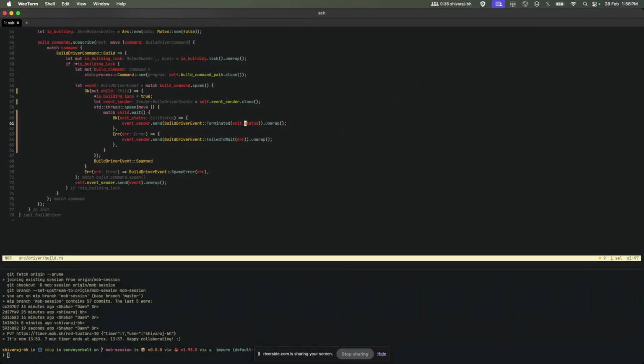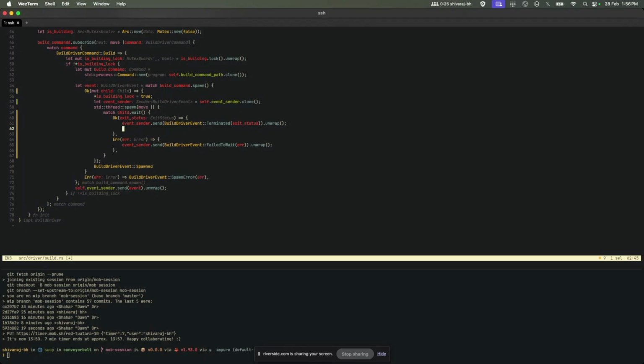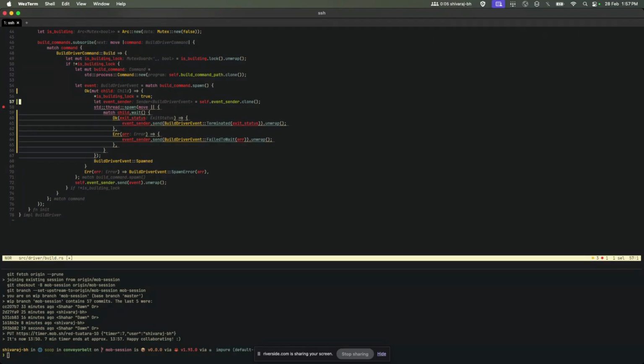But over here, we've sent it, but we're waiting. That's fine. Here, it's no longer building. So he's building lock. Will it become true or false? This is inside the thread. So we need first to lock. We can't use the is_building lock. We need to lock, and we need to clone the lock.